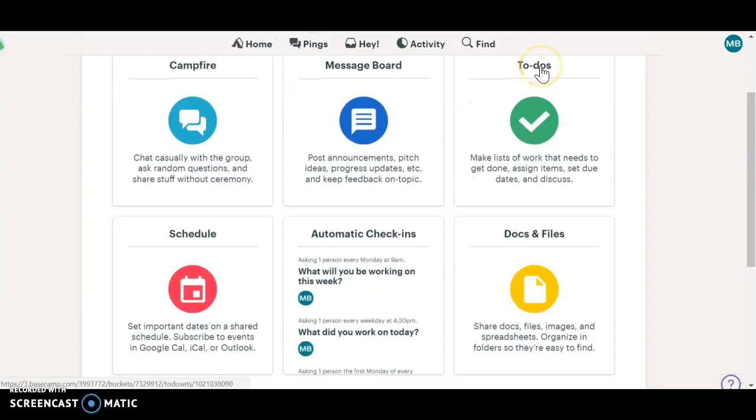So, to-do list, I can make these for myself and for other people, give them due dates, make sure tasks are completed on time. Docs and files, so this is super important. Anytime a document is worked on, it should immediately be uploaded here to Basecamp so that everyone has access to it and the latest version is always available to everyone. You don't have to worry about making sure you send the email to everybody or that someone wasn't CC'd or anything like that. You can have a schedule to make sure you're up to date, see how close your event is coming up.